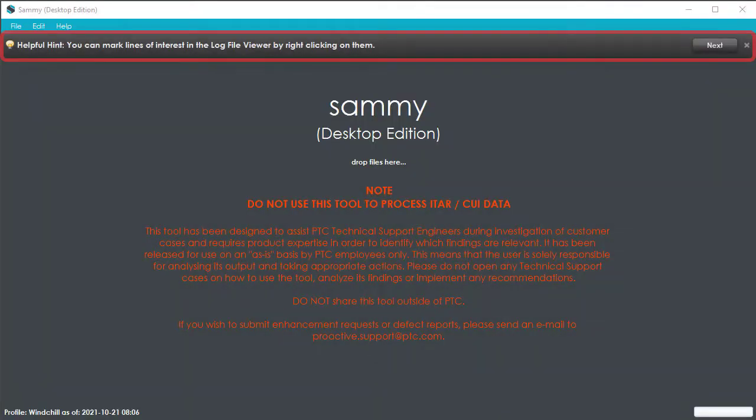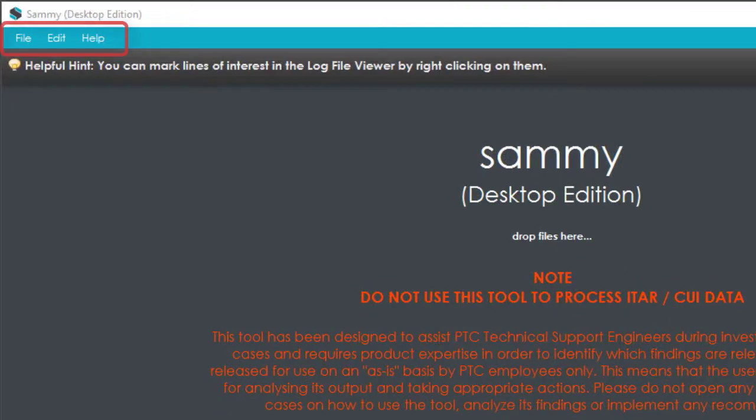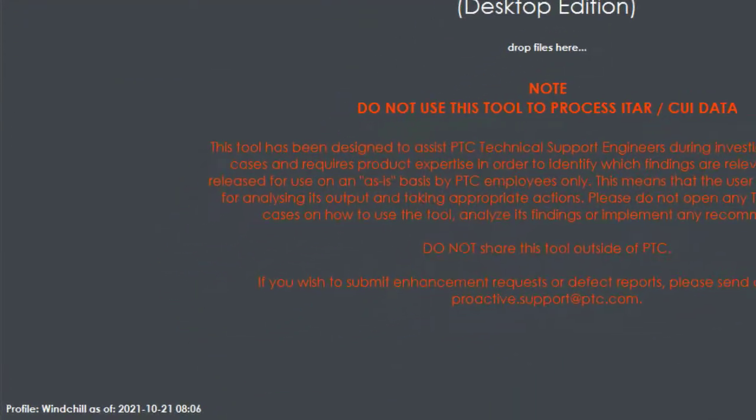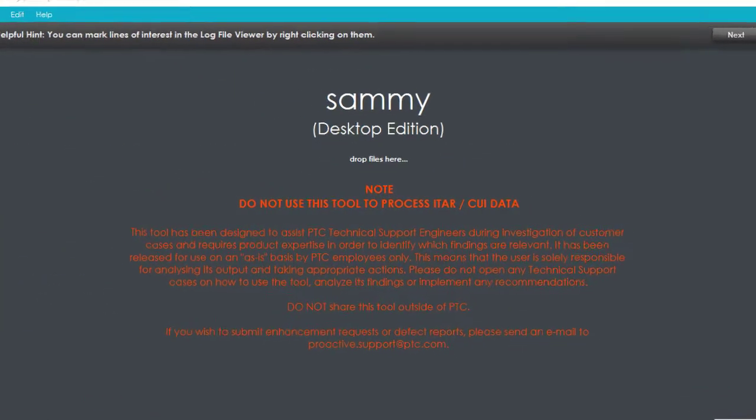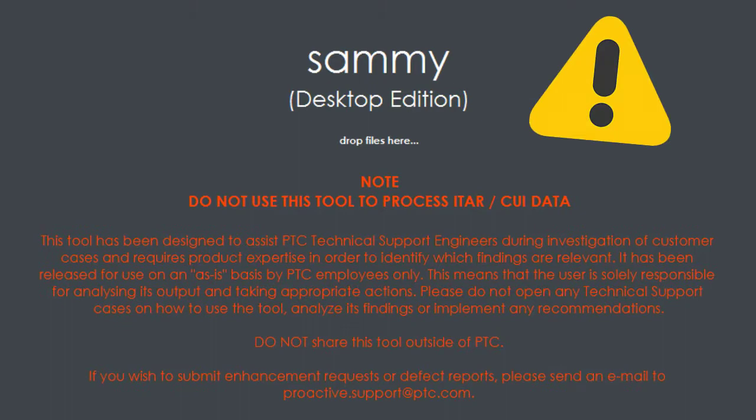When the tool starts, you will be presented with this page. It will show you helpful hints at the top. You have some standard menus to the upper left. You have the profile indicator to the lower left, and the progress bar to the lower right. Please read through and observe the usage conditions at the center.